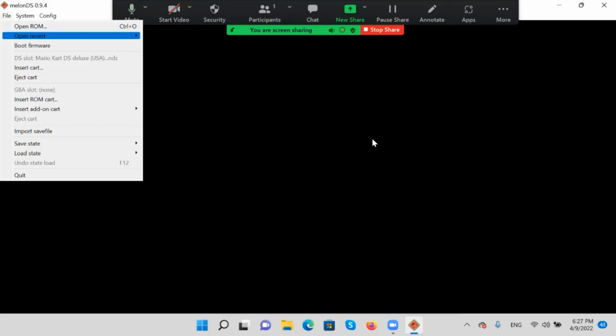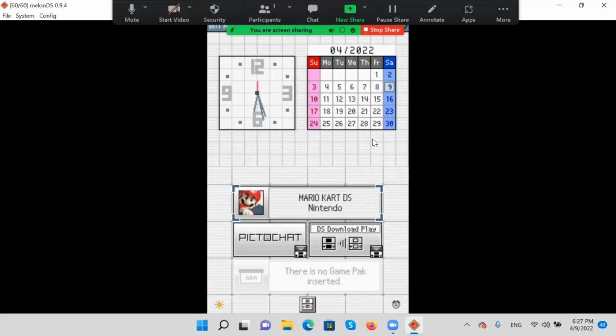The way this works is when you turn on your DS, I'm going to show you. Open boot firmware. You put your DS game in, and let me see what it says. I don't think I've actually scanned the home screen with the DS. There is no game pack. GBA inserted. Okay, so there's no game pack for GBA inserted.